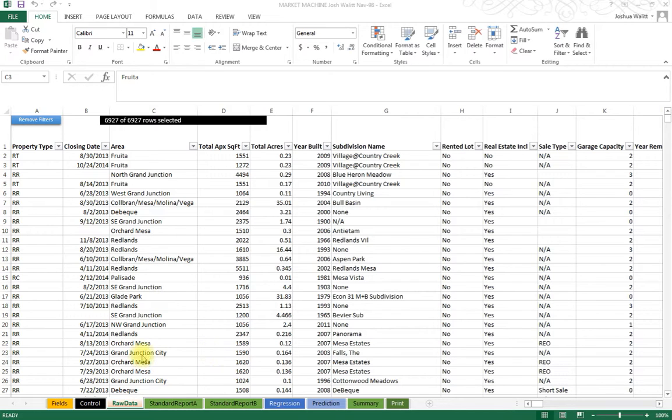and generate market charts and reports, as well as use a regression tool. When we left off, we were taking a look at importing the data. Now we've imported the MLS data that I exported from my MLS. You can see we have 6,927 MLS entries.